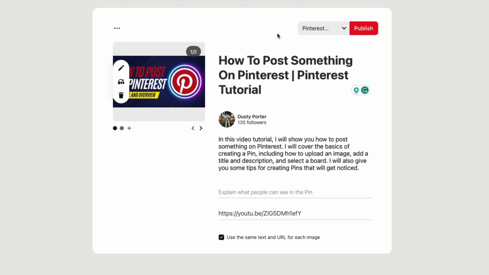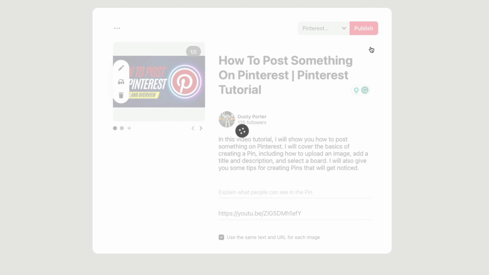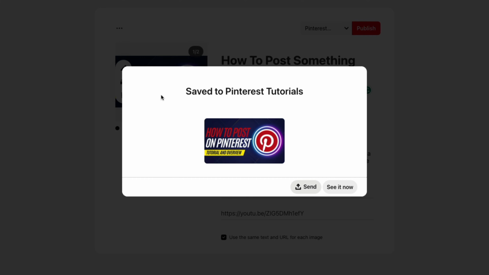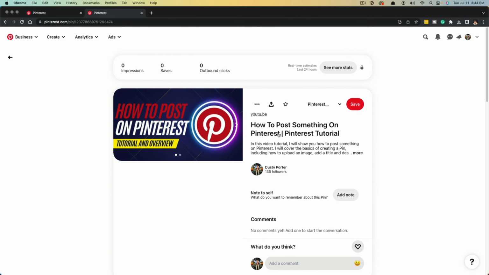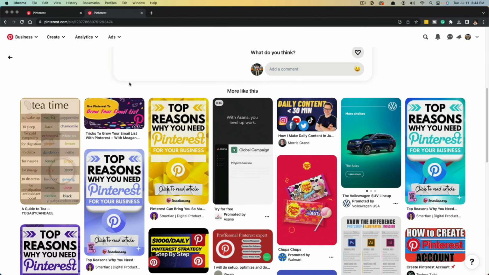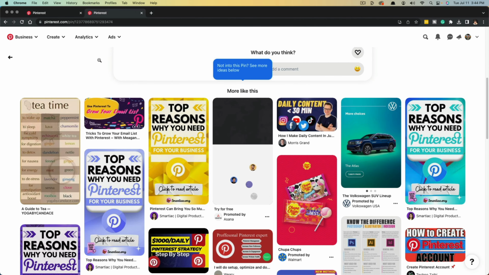Now, when you are ready to publish the pin or post, you would just click the red button there that says Publish. Click on Publish, it takes a few seconds to load. It'll then prompt you so you can see what your pin looks like and even click on it to make sure that the outbound link works. Once done, it'll say Saved to Pinterest Tutorials Board, and then we can go to See It Now, and you can see here is our pin. Image, title, description. Click on the link here, and it'll take us to that YouTube video. So that is how you create a pin.